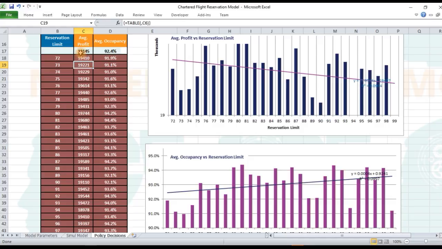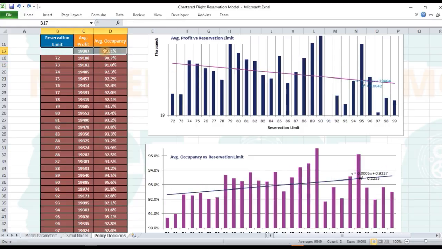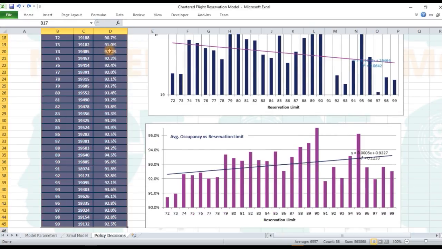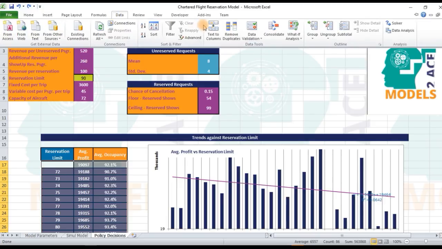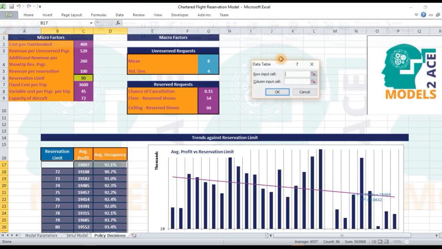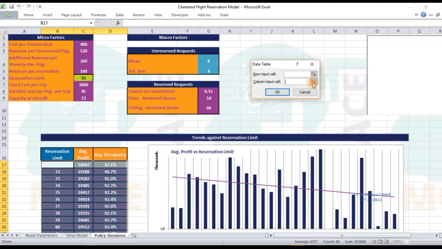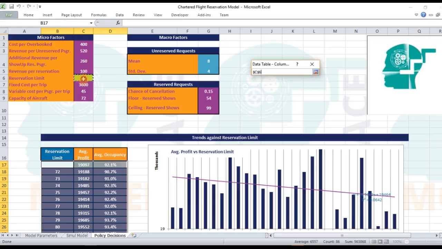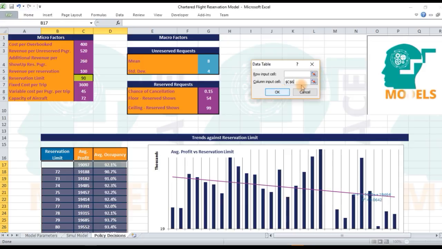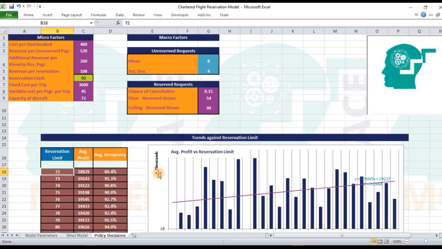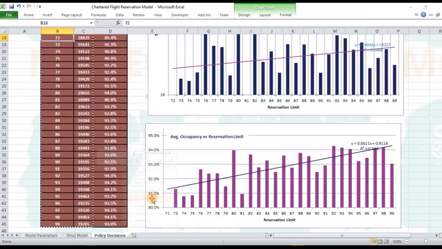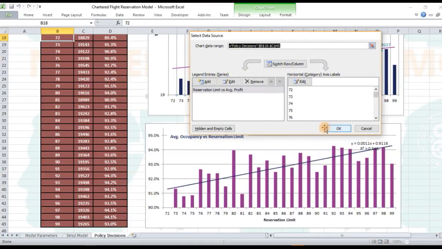Instead of manually changing the value of reservation limit and invoking the simulation model 27 times, we will use Excel's data table to automate the generation of this table. Selecting this range of cells, we launch data table from the What If Analysis section. Note, each invocation of the simulation must be supplied the reservation limit as input. So, we set this value of column input cell to the value of reservation limit and instruct data table to auto-generate output values.